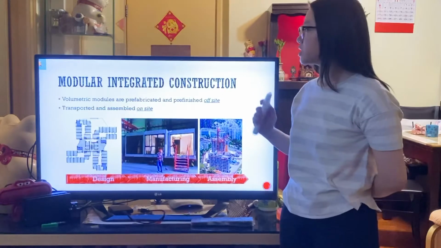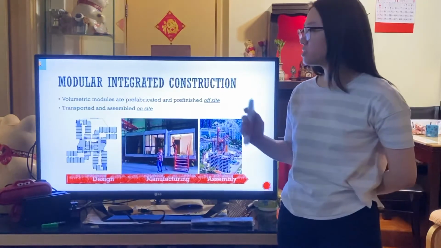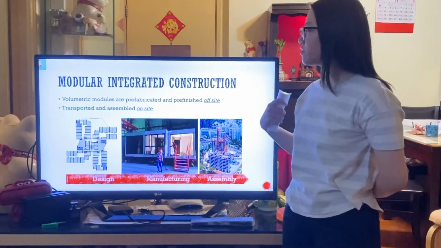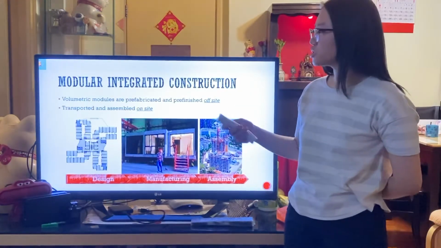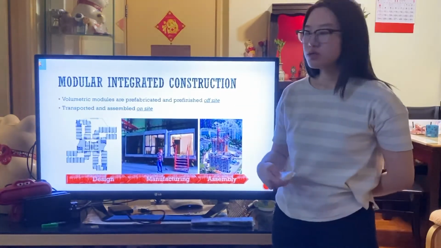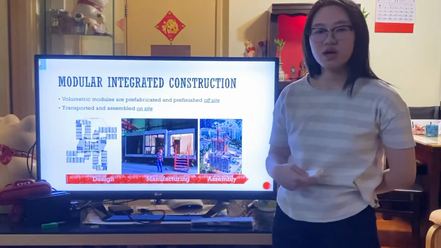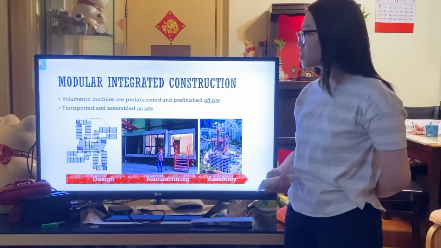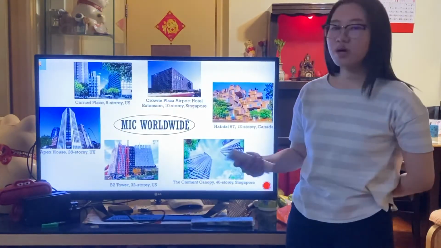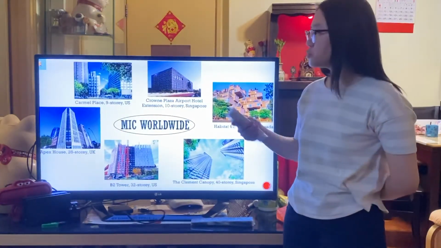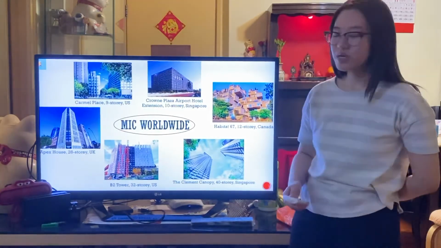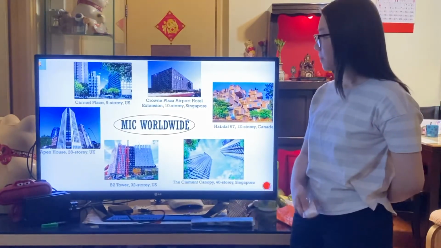So first of all, what is modular integrated construction? It means the volumetric modules are prefabricated off-site in a factory, and then transported and assembled on site. This gives a faster construction time, and it provides a safer working environment for workers. There are a lot of MIC examples worldwide in the US, UK, and Singapore, and a modular building could be as tall as 40 stories.